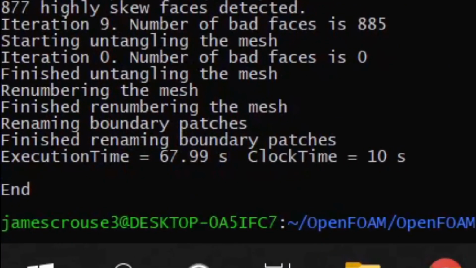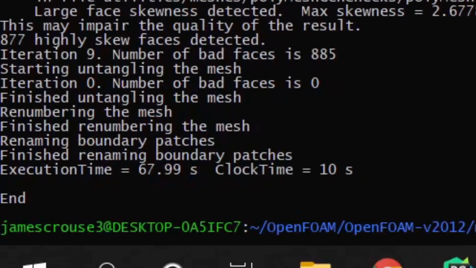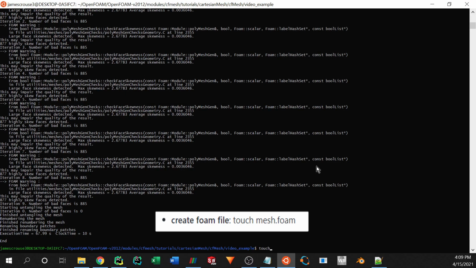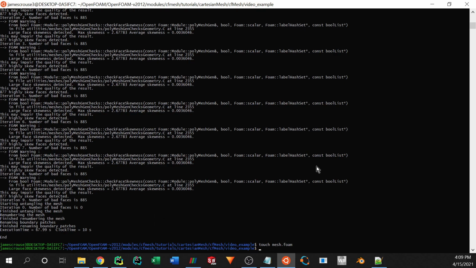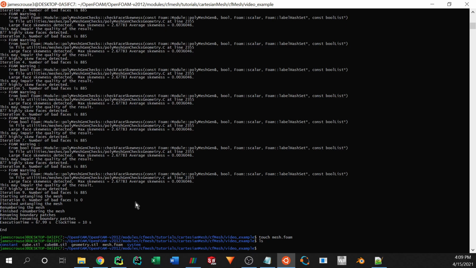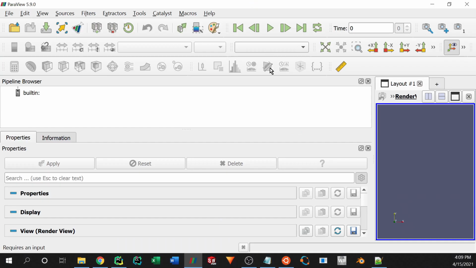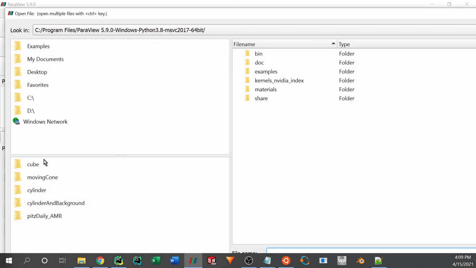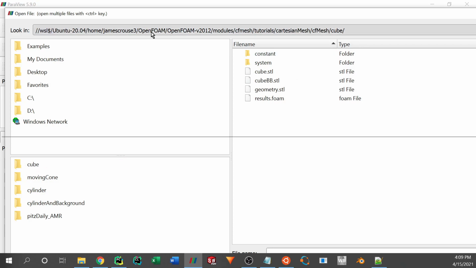Notice that the clock time is much lower than the execution time. This is because cfMesh uses multi-threading. Now I create the foam file to be able to inspect the mesh in ParaView. And you can see that it is in the directory. Now we load the foam file in ParaView.